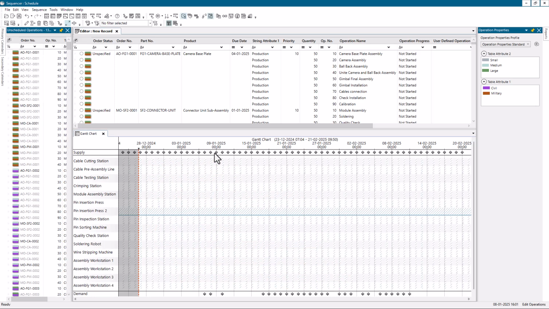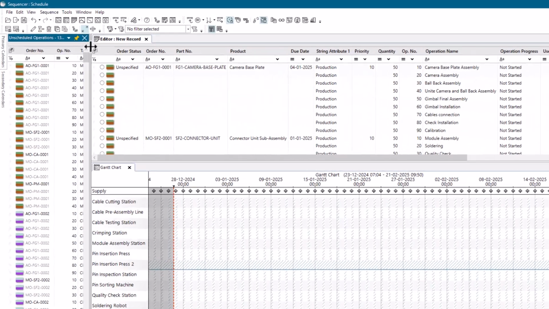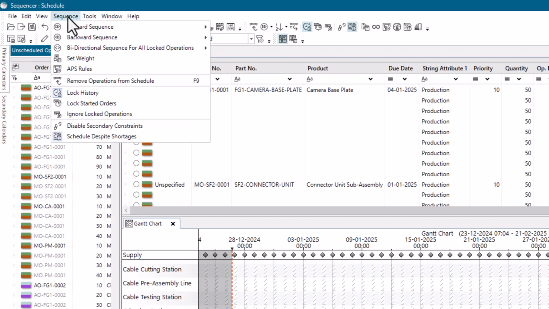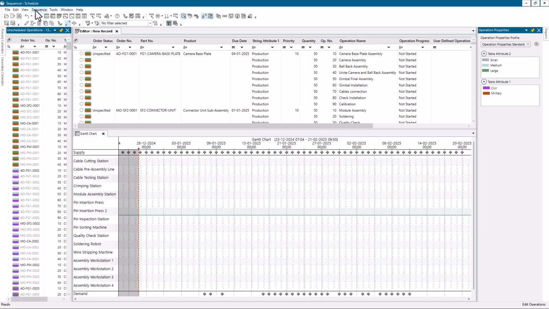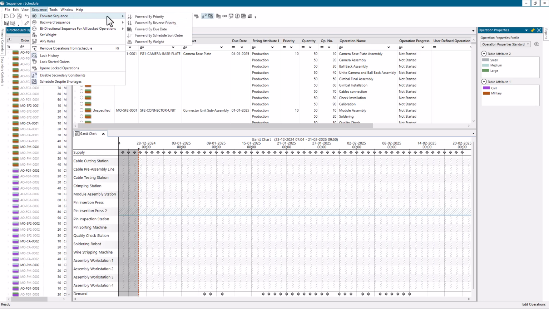But you can also use the tool to determine how many operators you would need to produce as fast as possible. To do this, we go to the Sequence menu and activate the Disable Secondary Constraints option. This allows us to schedule without limiting the number of operators defined in your calendar.